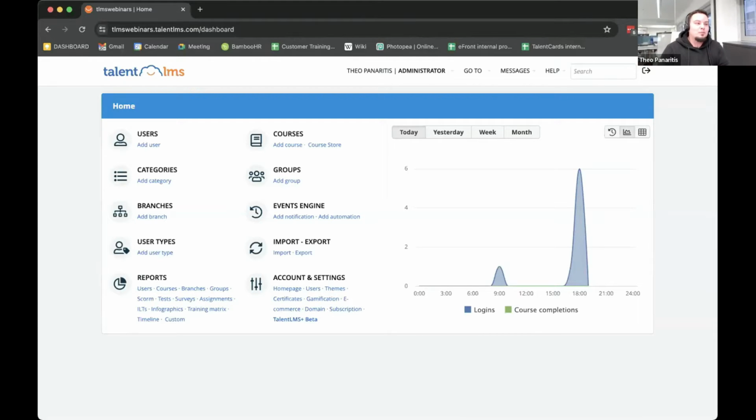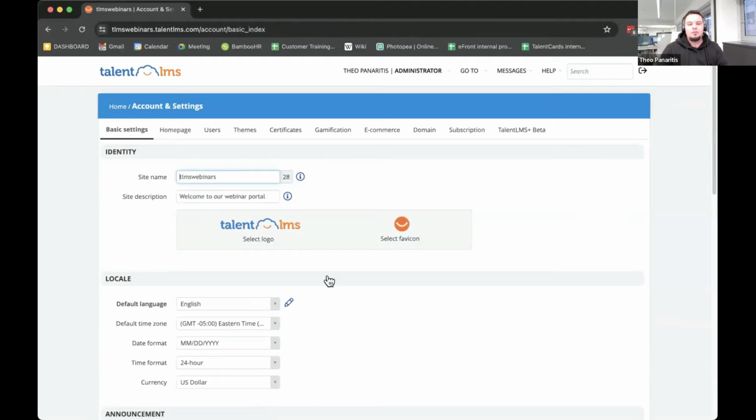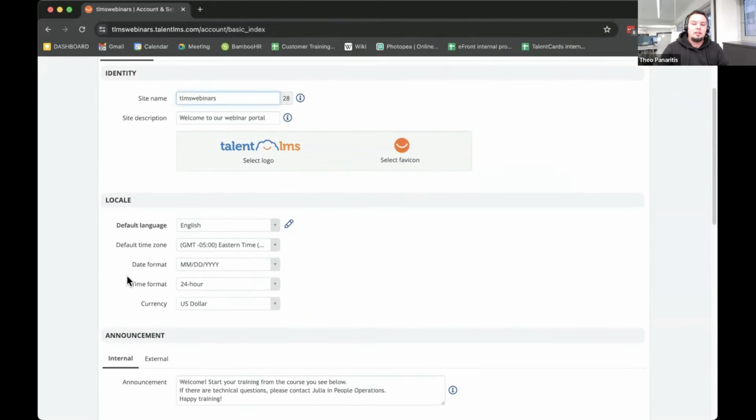So at this point, what you will see is the admin dashboard. The admin dashboard is where you control everything in TalentLMS. And the first thing that we have to do is start with the account settings. So I'm going to go here as an administrator, of course, on account settings. And you will start with customization, your logo, your favicon, and of course, you can change the locale settings as well here.